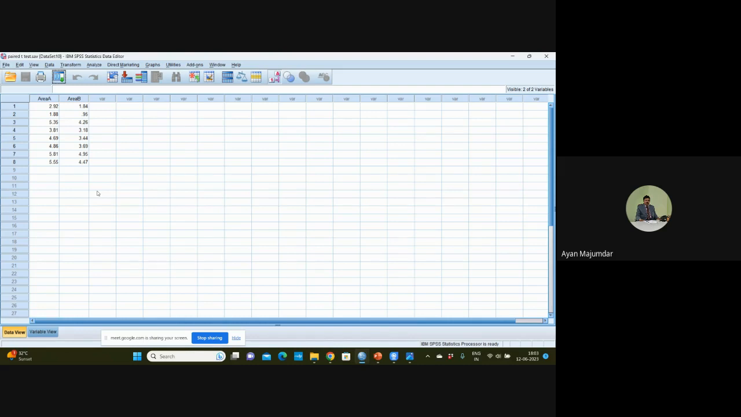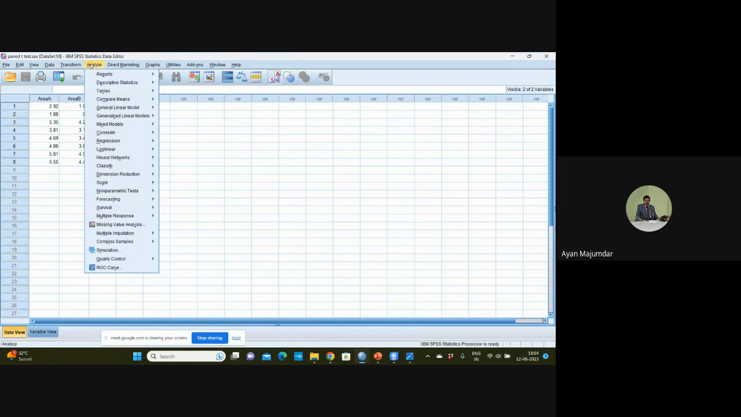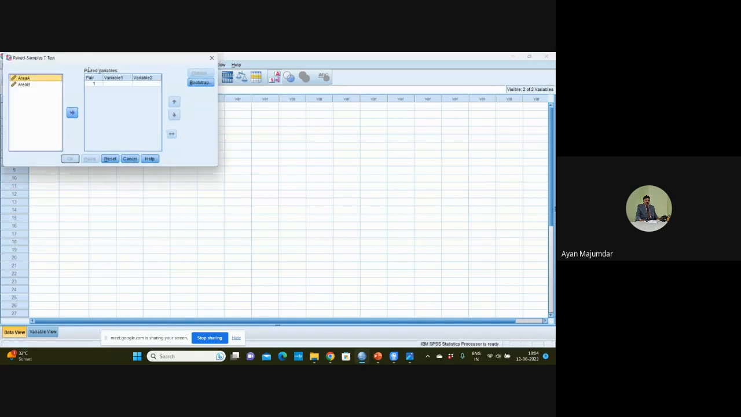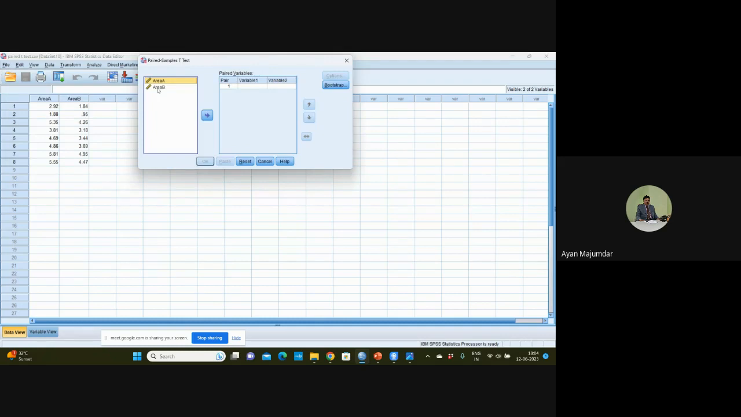We will take up Analyze, Compare Means. We move to the paired t-test. Area A and area B, both of them should be selected together. I'm selecting both of them together and transferring them as the paired variables.